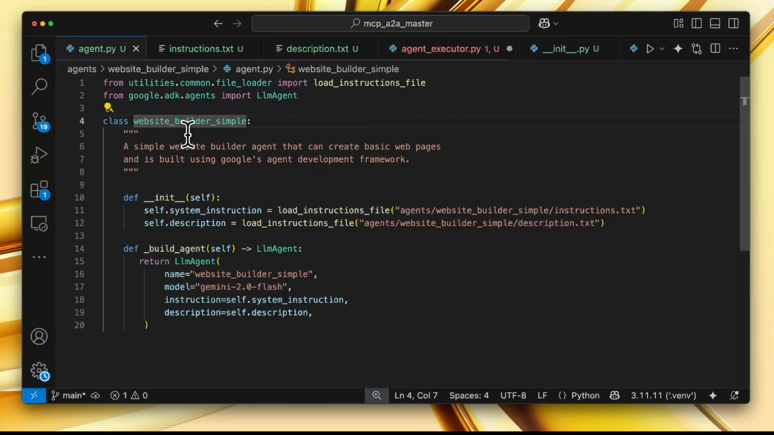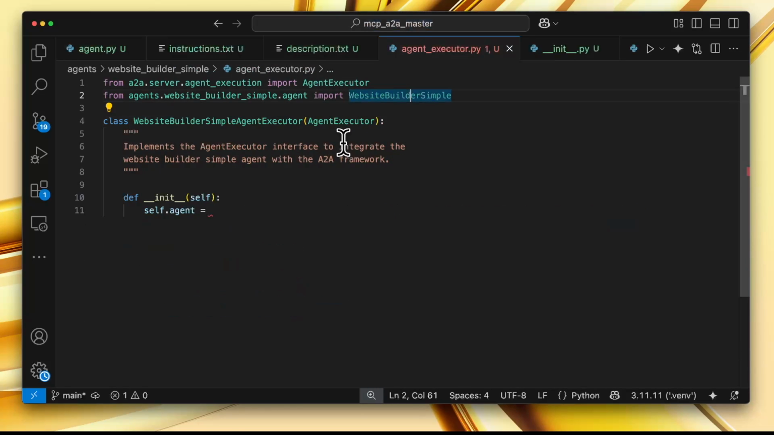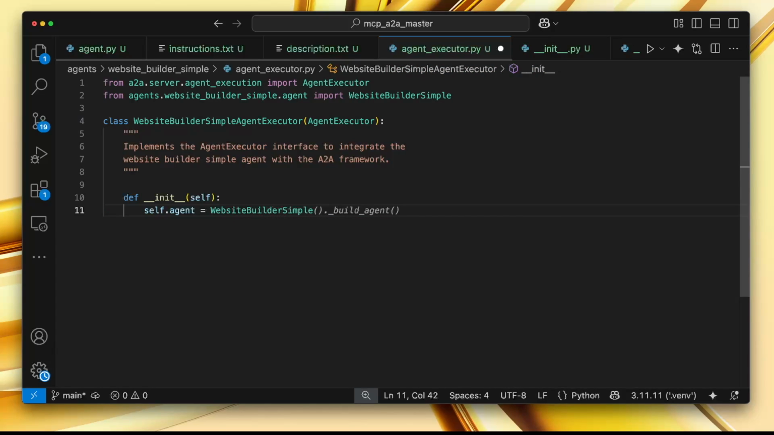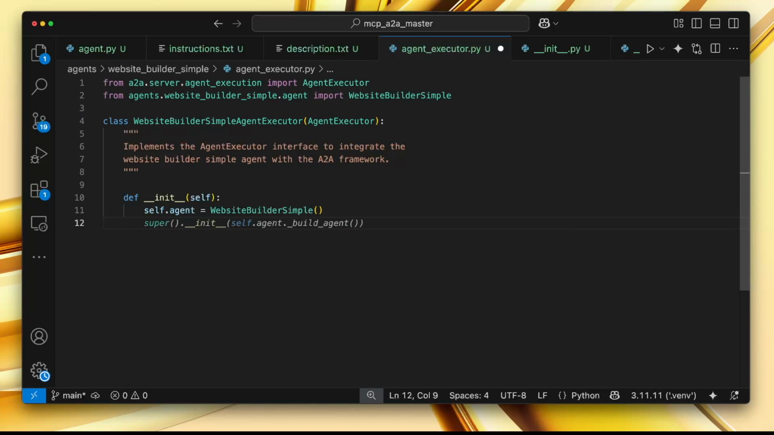Let's go to this file over here, and we have not followed the correct naming convention over here. So let me change this. All right, so that will be upper camel case for the class names. Let me go back to our file over here. It's changed over here as well. And let me say this is WebsiteBuilderSimple with a pair of parentheses at the end. So this is now going to assign an object of WebsiteBuilderSimple to self.agent, and we will need to use the build agent function whenever we actually use this agent.